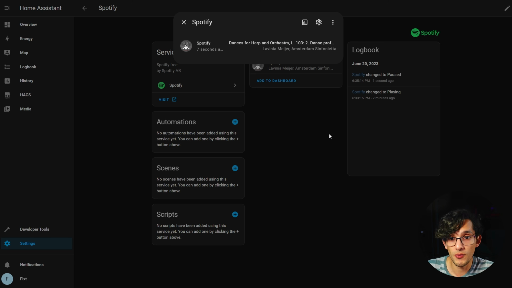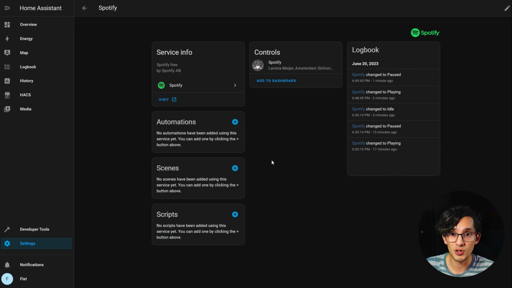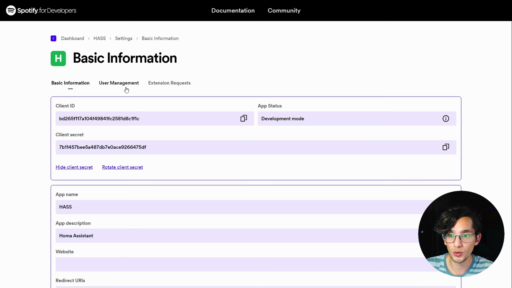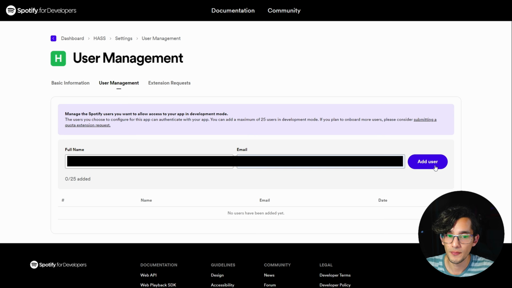I set this up with a free account, so I am only able to watch the playback status. If you want to use more than one account, you can do that. And since you already have a developer account, the only thing that you are going to need is to give the new account permission to use it. For this, we are going to go to user management, and here we are going to fill the name and the email of the new account. Click add user, and that's it.